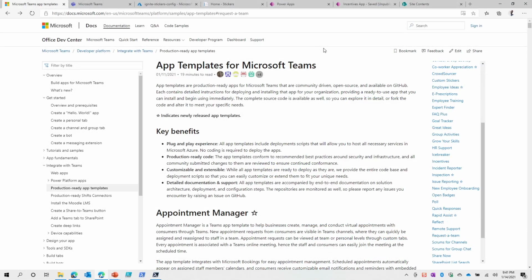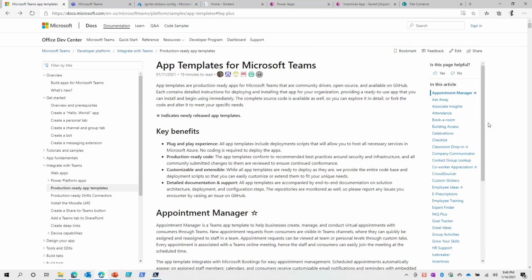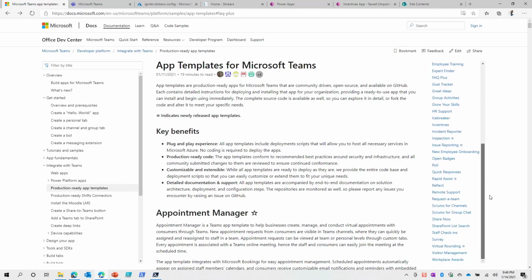When you go to the page, it will take you to all of the available app templates that are production ready that you can deploy for your Microsoft Teams environment. Any of the apps that have a star is the indicator that these are newly released app templates. And you will continue to see more and more app templates become available over time.